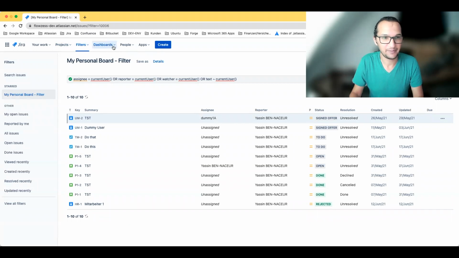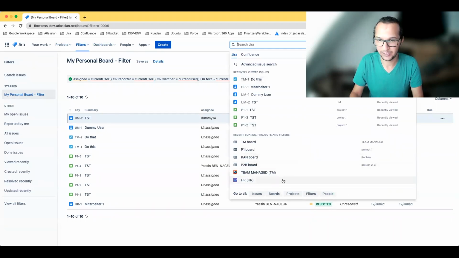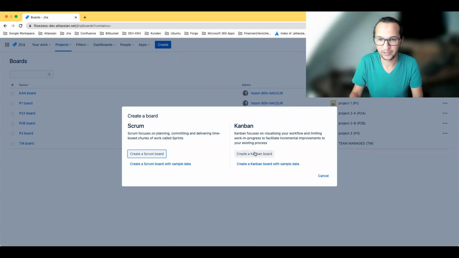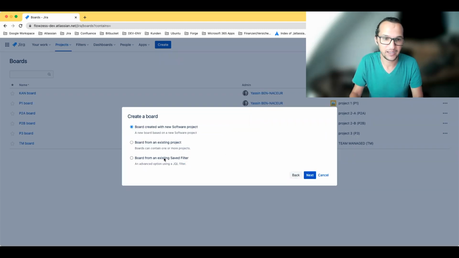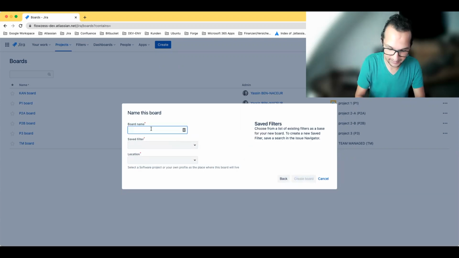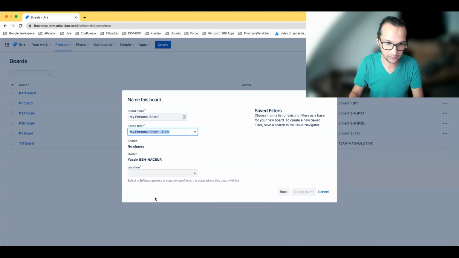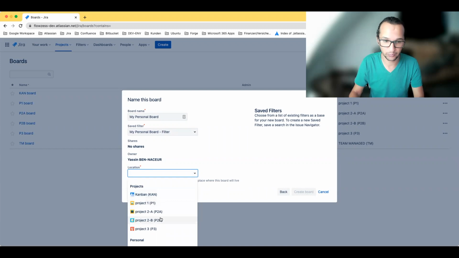All right, so the next step is to go to search and create a board. So go to search, click on boards, and then create board. Let's choose Kanban to keep it simple. And then we will say from an existing saved filter, next. Let's name this my personal board. Save it, filter my personal board filter. And the location, of course, the owner is myself. And the location, let's say it's not related to a project, it's related to personal.